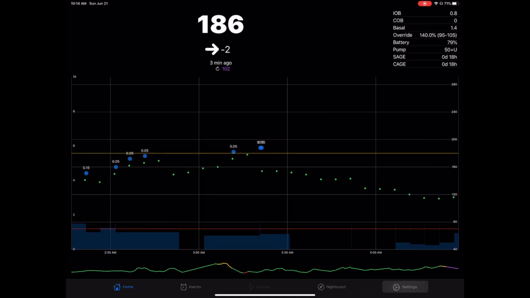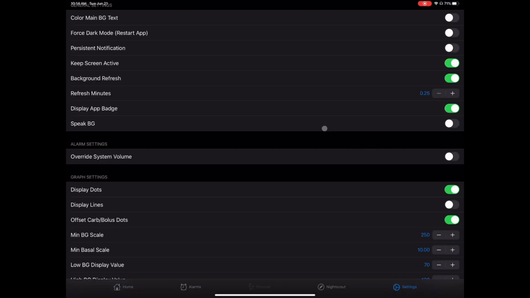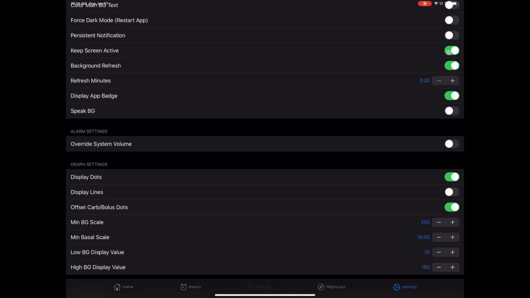I will go back to the settings now. Keep screen active. If you have this turned on, anytime that Loop Follow is on screen, it'll disable your screen timeout. This is handy for nighttime mode when you're following your child overnight and you want to quickly be able to just roll over and see what the BG reading is without your phone screen turning off. It's also much safer because your iPhone will not terminate the app. So it's recommended to leave this on anytime overnight.